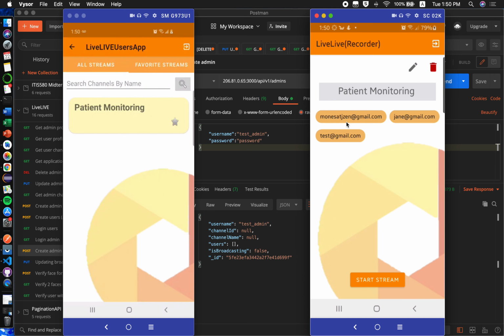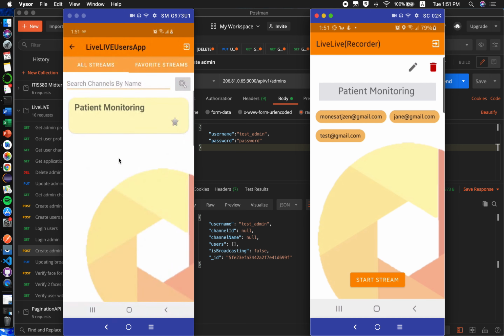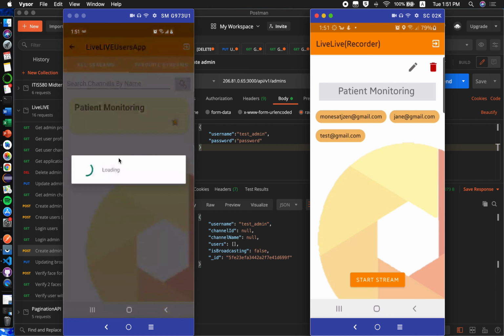So first of all, there are two screens. One is all streams, another is favorite streams. All streams has the list of channels that are authorized for this user, and if you can see in the right hand side application, Jane is authorized for patient monitoring, and because of that, patient monitoring has been displayed in all streams. We can also search channels by clicking on the search button. Let's search for something like add channel. There will be no channels found, because Jane is authorized for only one channel.